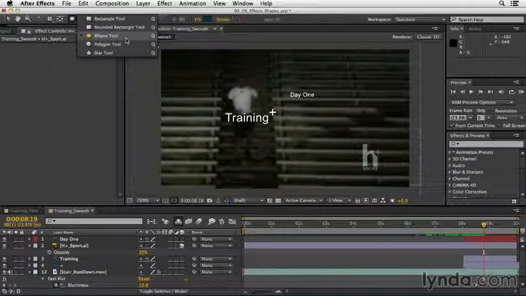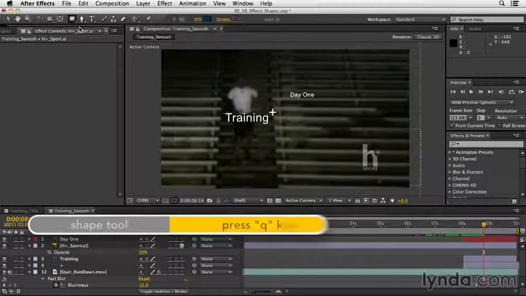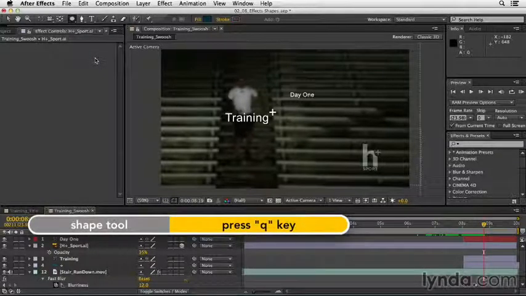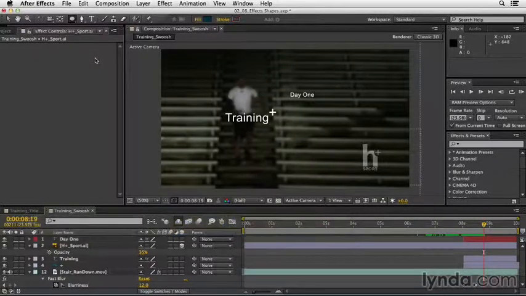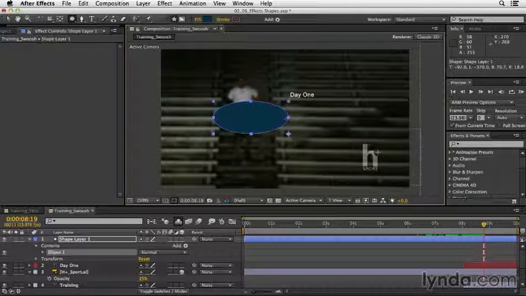Mine's already set to the ellipse tool. Yours may look like this, with the rectangle tool. You can also press Q on your keyboard, and each time you press Q, it'll cycle through the different shapes. Now to add the shape, all we have to do is just click and drag. As I'm dragging, I'm determining the size of the shape. I want it to fill right over top of that training word. Now, since I can't see what's going on, I'm just going to go ahead and let go with my mouse.